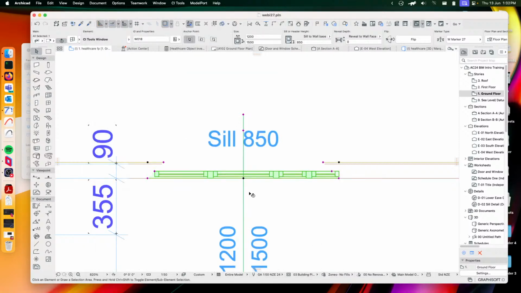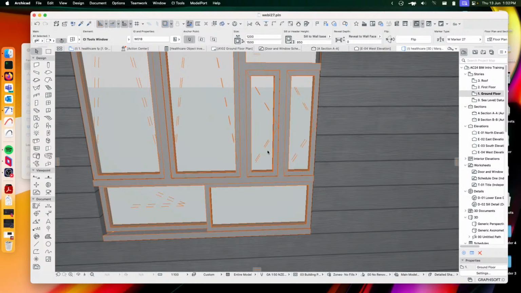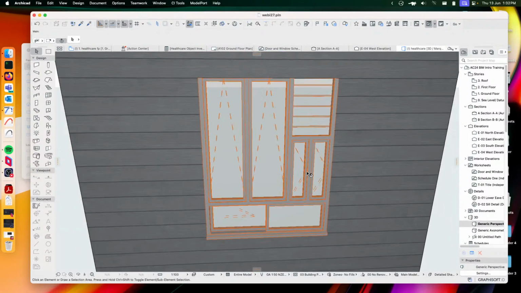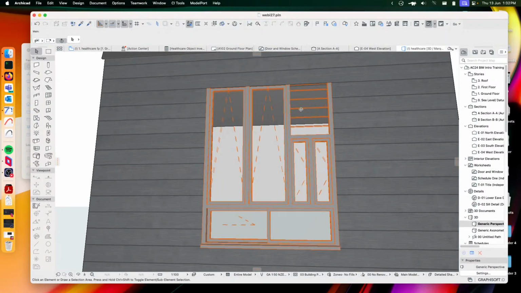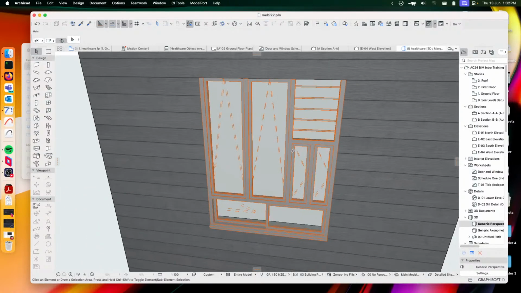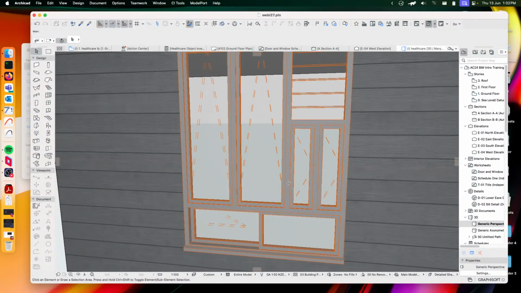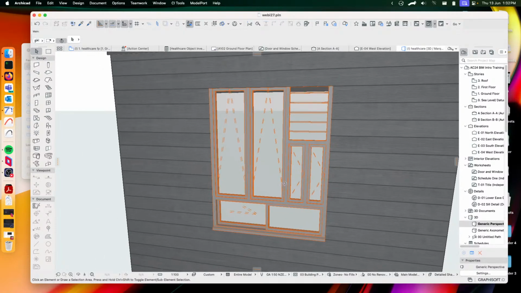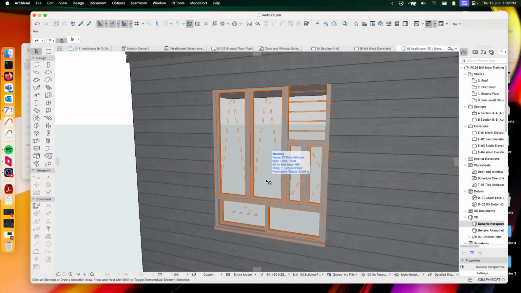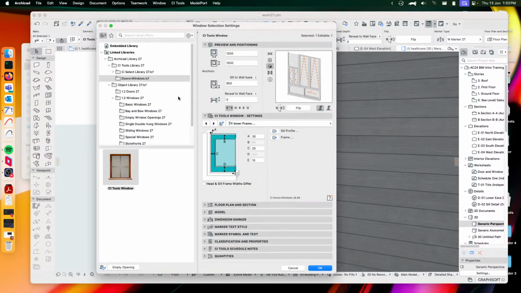Now with all of those changes done, we can go back and see how it looks in 3D. I'm sure it looks lovely. So you can see we've got our glass butt joint up at the top here, and everything else that we did. So yeah, that's the basics of using the window tool, and giving you an idea of some of the settings that we can control.